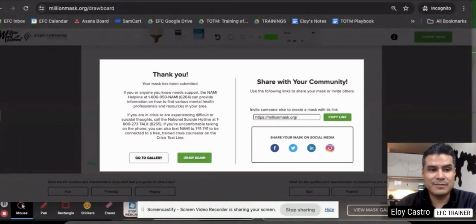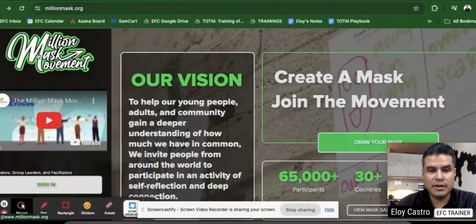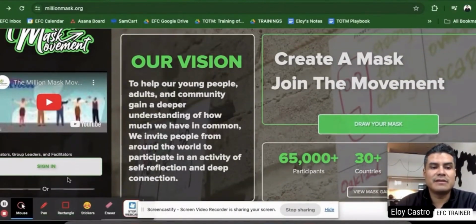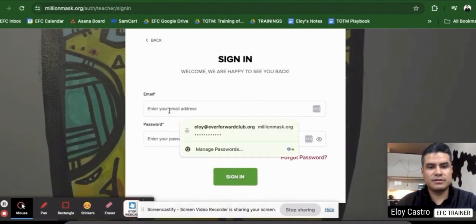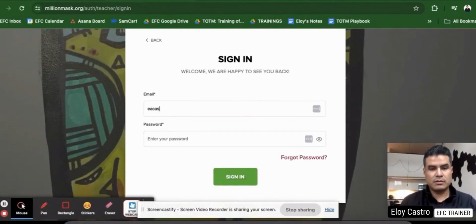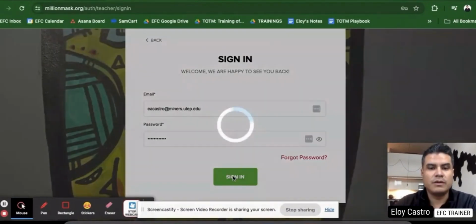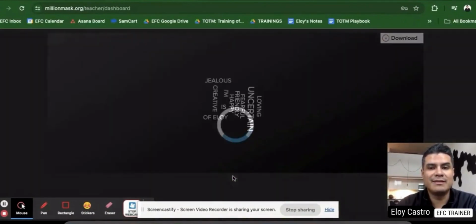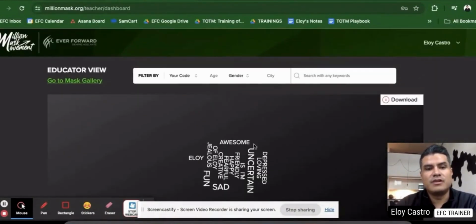Once that's been done, then you, as the educator, can go back to millionmask.org, go to the main page, and instead of clicking Sign Up, this time you're going to click Sign In, because now you've created your account. When you click Sign In, you will enter your email. Once you click Sign In, this is where the fun happens. So now that you're on your dashboard, you now see this word cloud. This has actually been created from your student submissions.